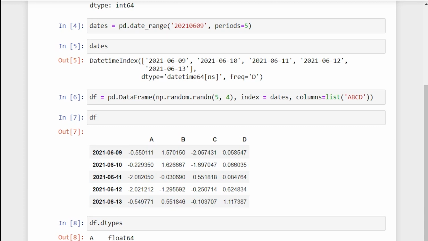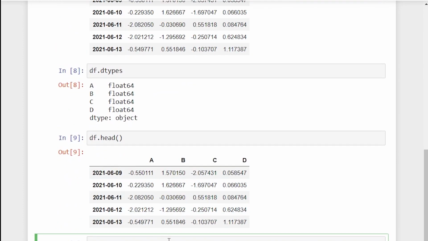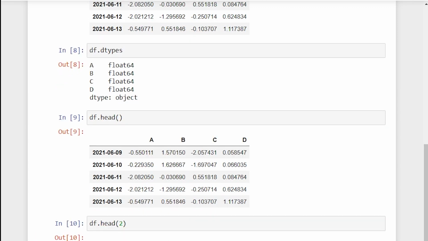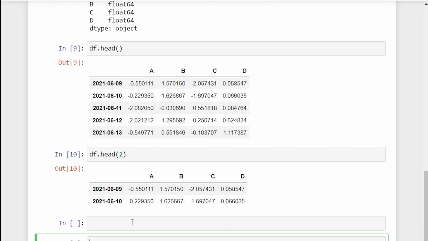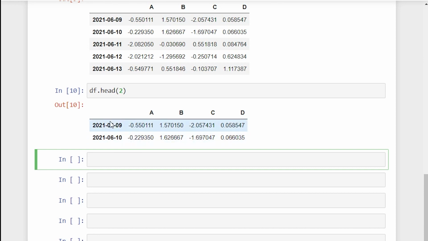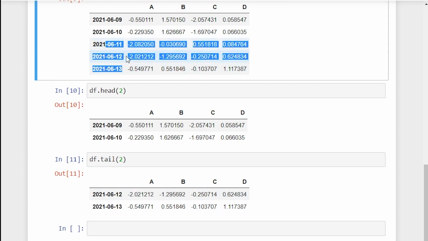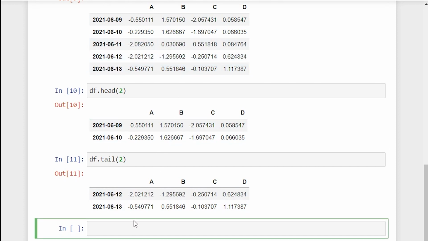Let's say here I have 5 values, but if you have a million values and you want to check the first few, I'll say df.head. It is always going to print the first 5 values, but let's say I want to check only 2. So I'll say df.head and I'll say 2. Now coming back to it. Similarly, I can say df.tail, which is going to help me print the last 2 values. It is giving me the 13th and the 12th. So amongst the 5, I'm able to get the last rows.